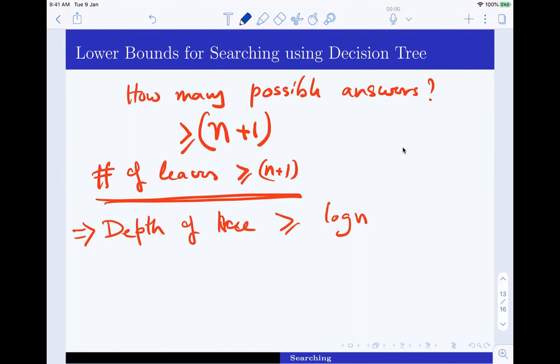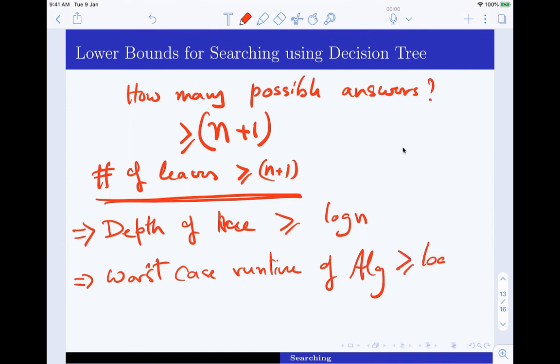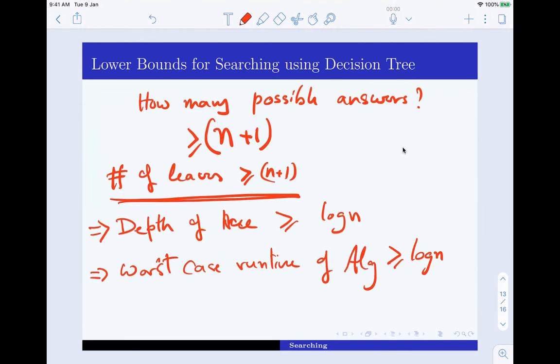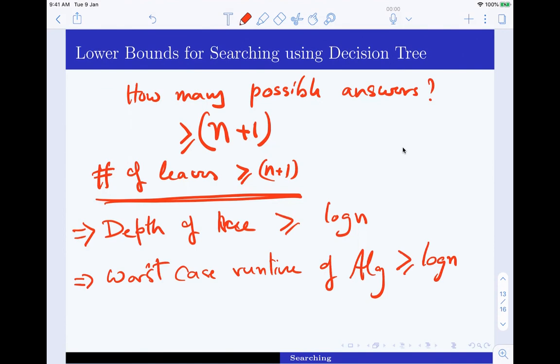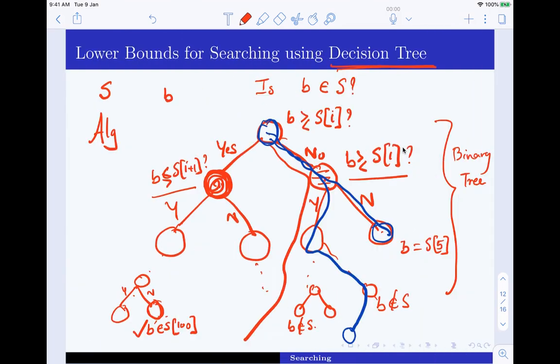So once you prove that the depth of the tree is log n, it means that the worst case runtime of the algorithm alg must be more than log n, right? So this is basically the main argument of the lower bound of binary search using a decision tree.